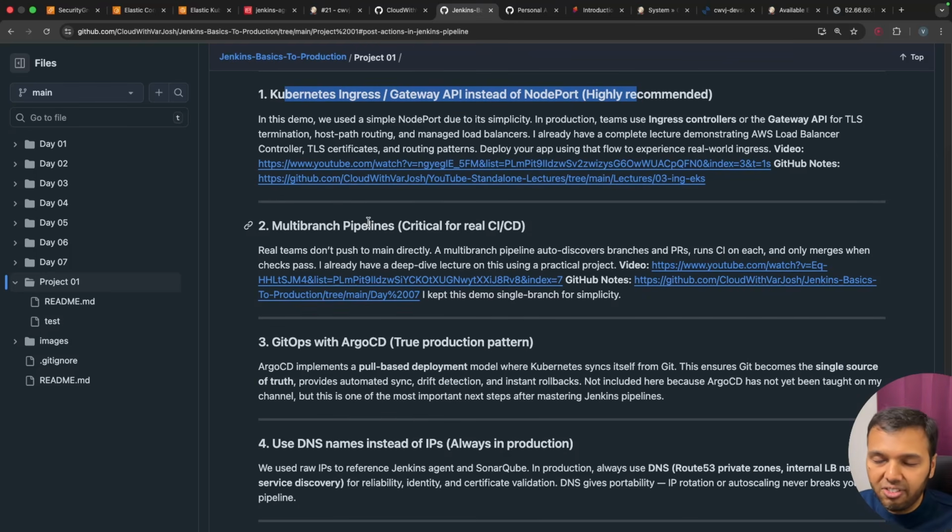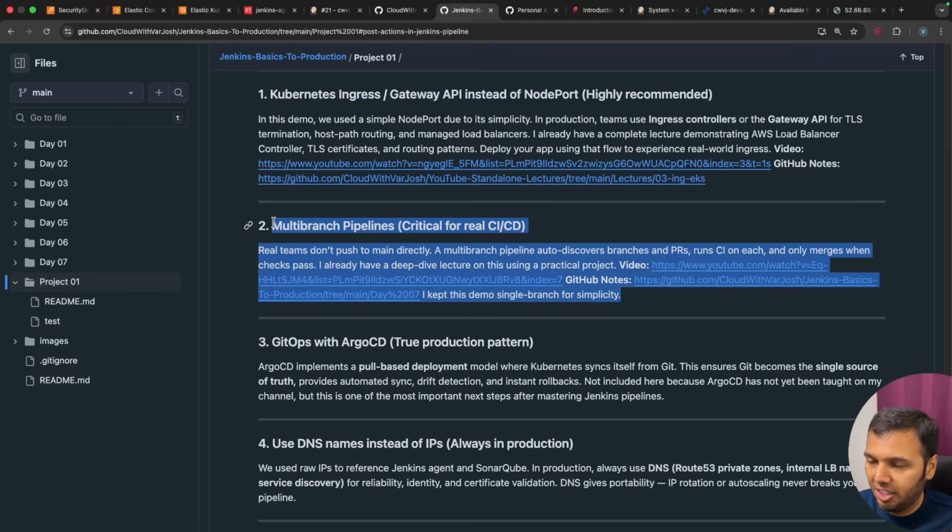You will never ever be pushing directly onto main. All these main branches, development branches, production branches, whatever Git strategy you are using, it could be trunk based or Git flow based, your main, development, and staging branches will be protected. You will only be allowed to push onto your feature branches, and then a PR will be raised. I've covered this in depth in my multi-branch pipeline lecture, so do watch this and try to implement the pipeline that we just implemented using this.